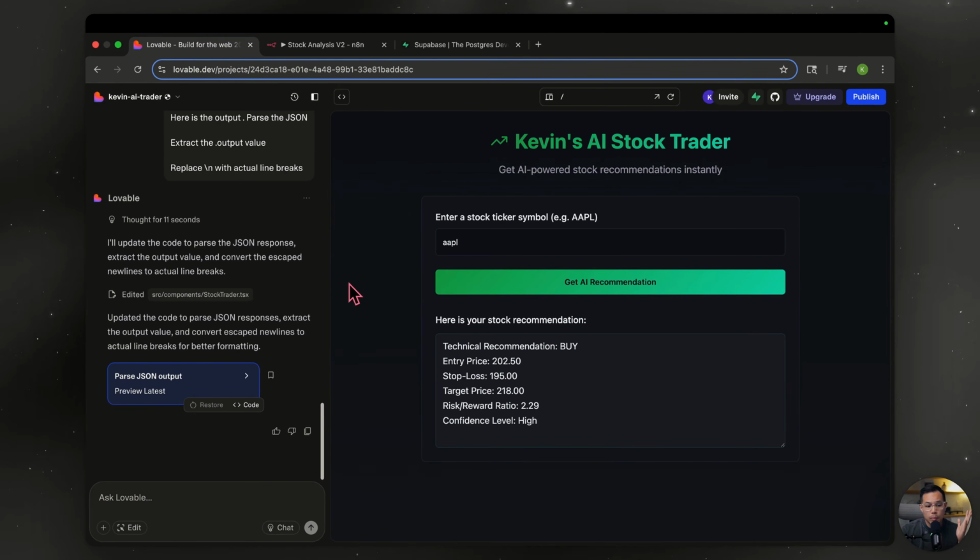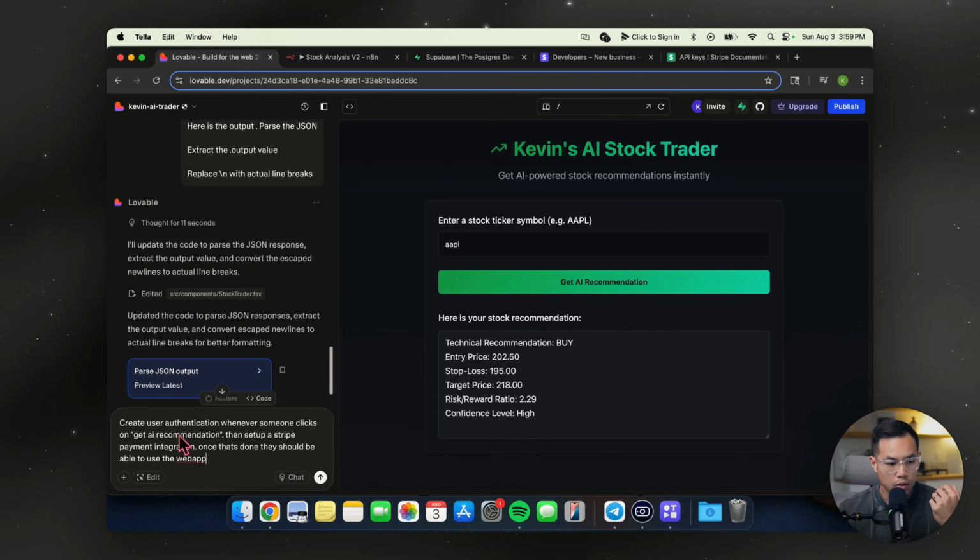And what's cool is that Lovable has it natively built in. But what I'm going to try to do is prompt it to create that authentication and Stripe services so people can pay for the service. So this is what I'm going to say. Create user authentication whenever someone clicks on get AI recommendation. Then set up a Stripe payment integration. Once that's done, they should be able to use the web app.